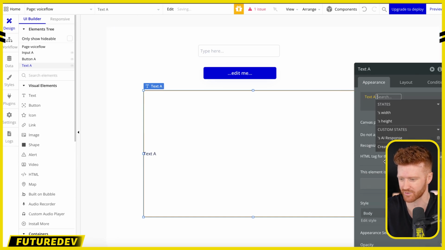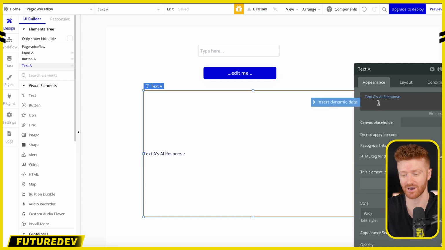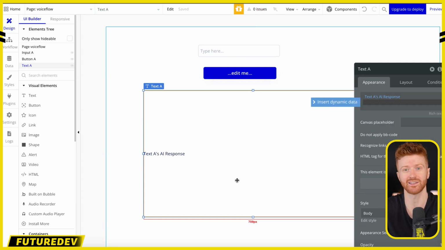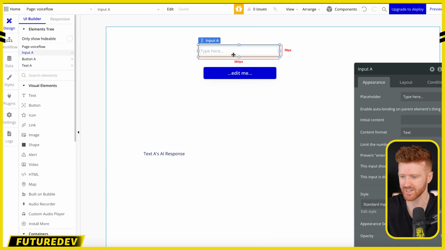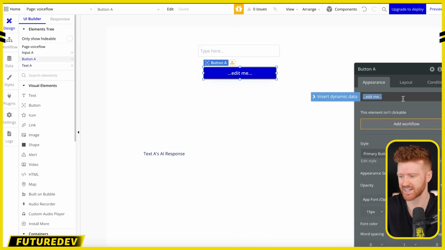So in this case, it'll come from text, and we should see our new custom state as AI response. We should be displaying the response now here. Okay, great. We have the input. Now let's add our submit right here, and let's get straight into the workflow.